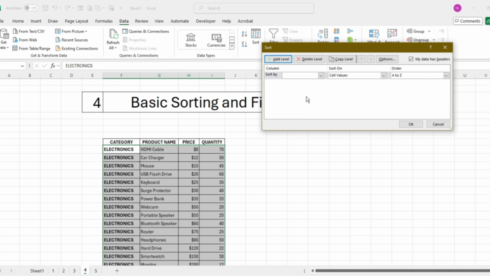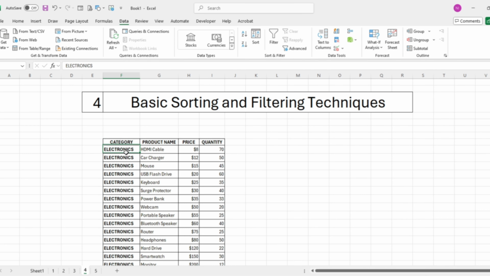Step 3. Filtering data. Show only what you need. Filtering is like putting on special glasses that show you only the data you want to see and hide everything else. Select your data, including headers. Go to the Data tab, Sort and Filter Group, Filter. Tiny drop-down arrows will appear next to each column header.